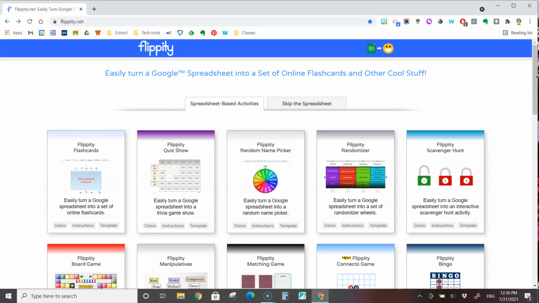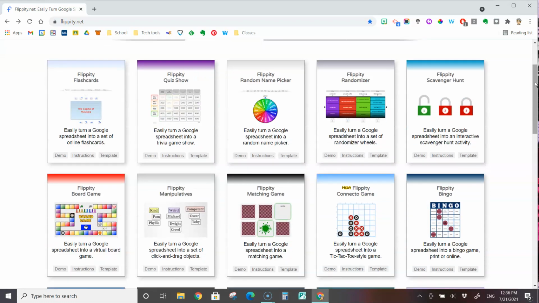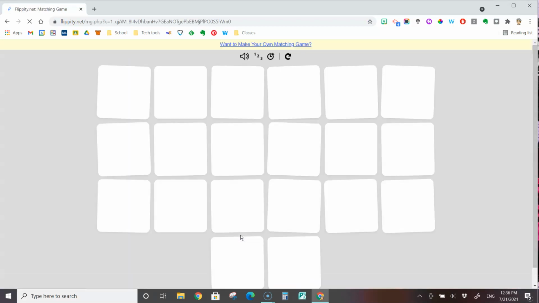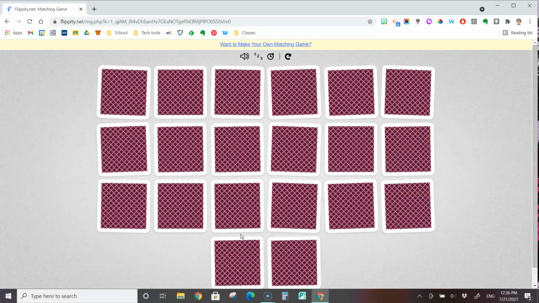What I would recommend you do is pick a couple tools that sound interesting to you and click on the demos to see exactly how they work. So for example, one that I have never used but looks like it'd be fun is the Flippity matching game. So I'm going to click on the demo for the matching game to see exactly what this does. And each of the demos are just going to take you to the finished product as if you were a student and this is what you would see.